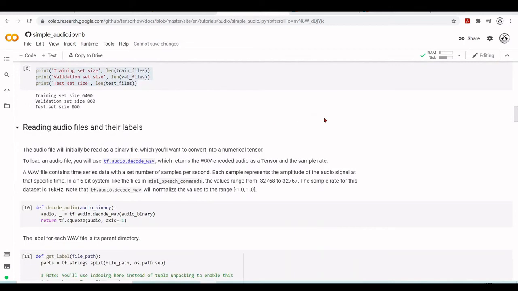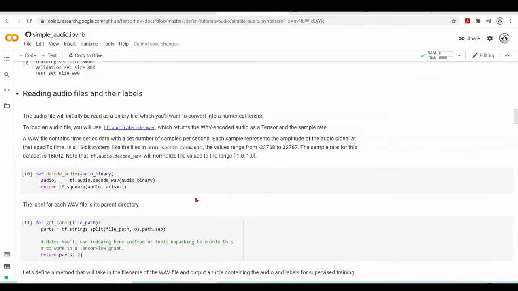When we move on, we will see that there is a function tf.audio_decode_wave, which returns the wave encoded audio as a tensor and sample rate. And here we're defining a function, decode audio, that will call this audio decode, and then it returns a tensor with this audio information.